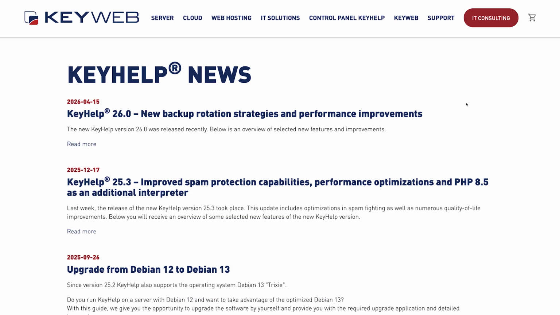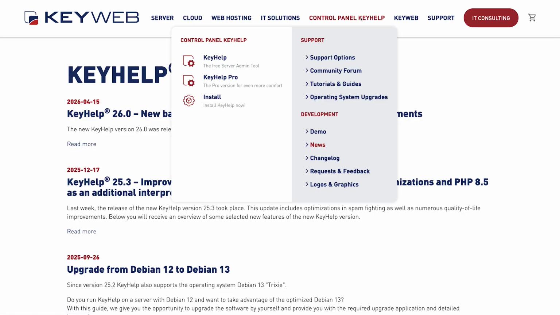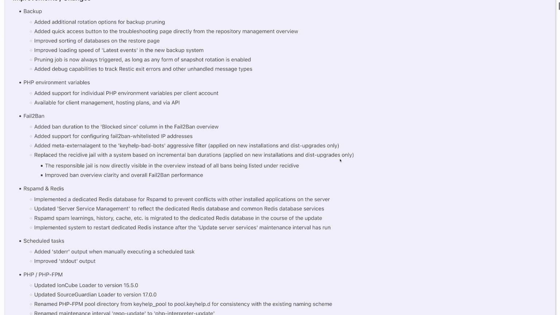You can read all news again at news.keyhelp.de, and as usual, a complete overview of all changes can be found in the changelog at changelog.keyhelp.de.